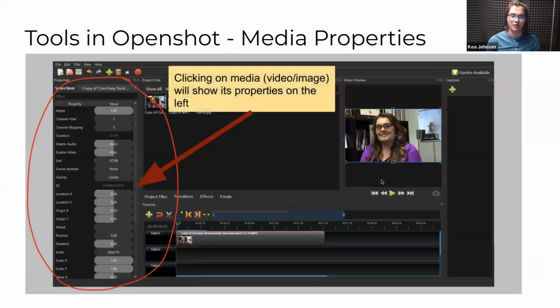So let's go ahead and move forward with the next little bit here, which is going to be talking about media properties. Whenever you click on an image or you right click on an image, it will show these properties. These properties basically showcase everything about the image. There's a lot of stuff in here, like alpha, channel filter, enable audio, enable video, all this incredible stuff. We don't need to mess around with a lot of this, but you can if you'd like to. This is where we can see all of the different elements, and sometimes we can actually change some of these elements.